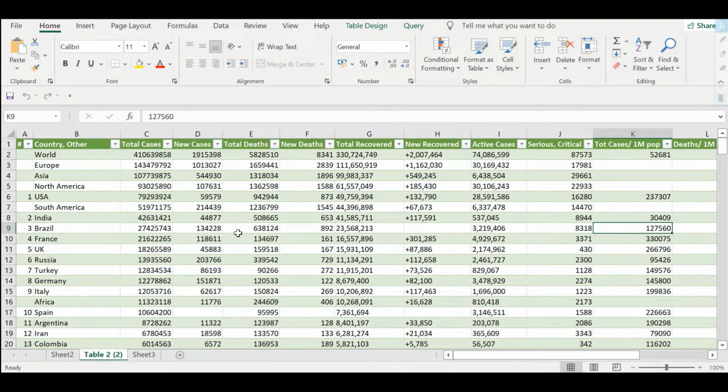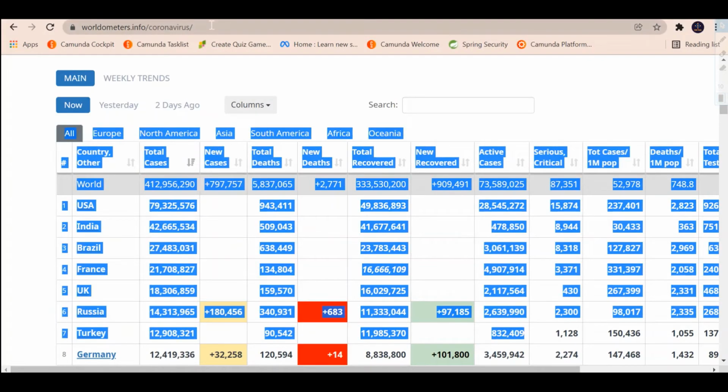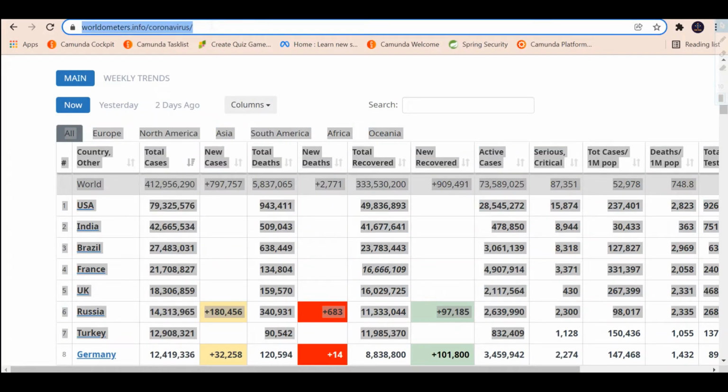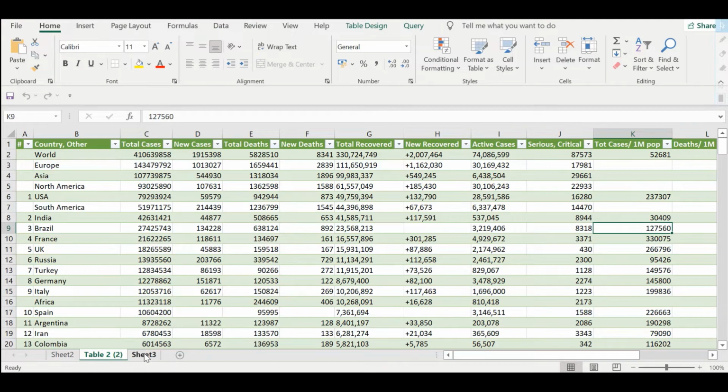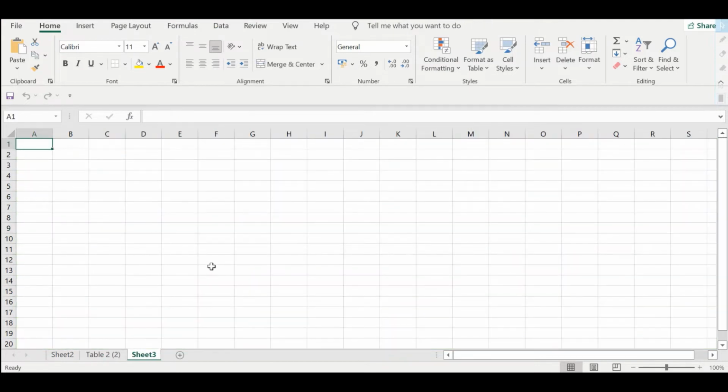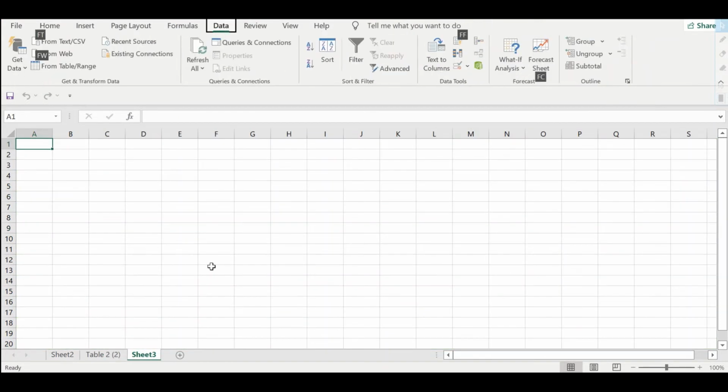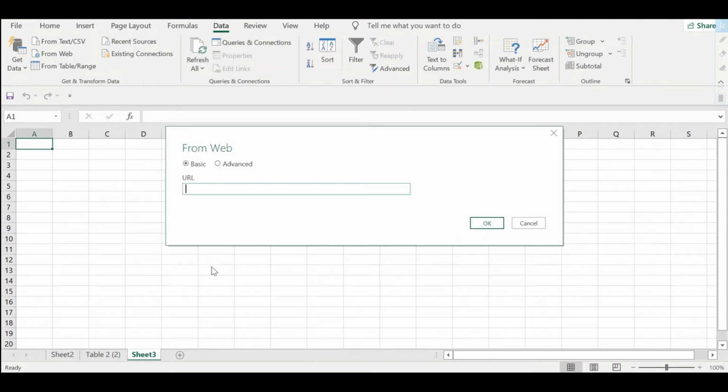So now I'll explain to you how I've done this. Okay, just go to the website and copy the URL, and again go back to the Excel sheet. So here you have to use a shortcut Alt plus A plus F plus W. You'll be asked to enter the URL and paste the URL here. Click on OK.